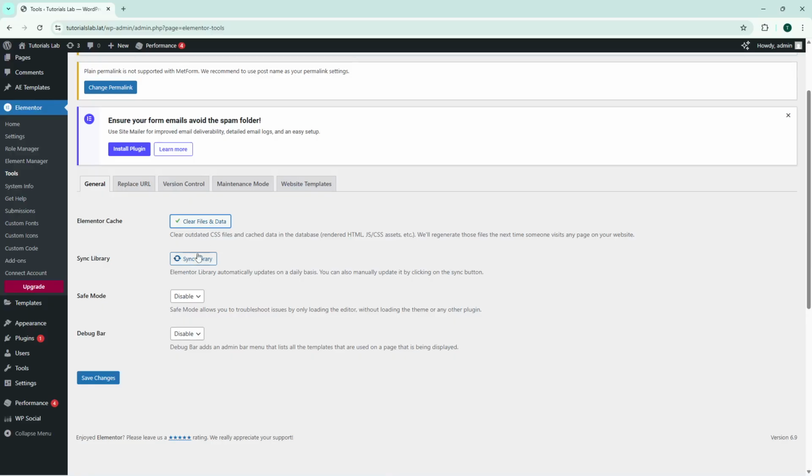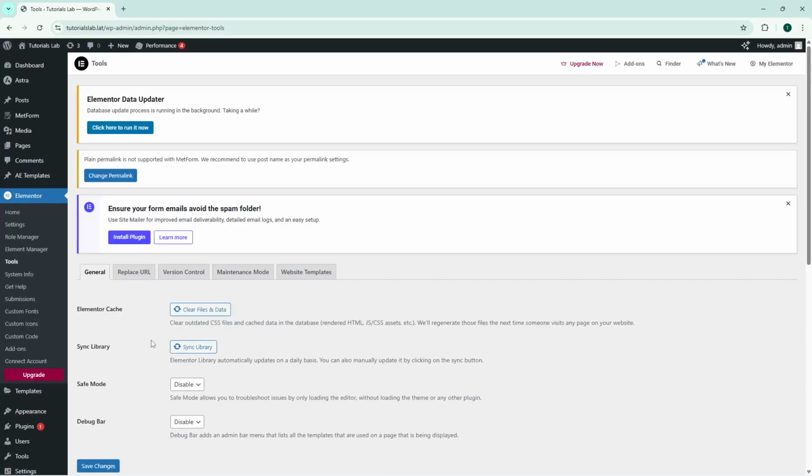Next, click on Sync Library. This action synchronizes your Elementor library with the latest templates and ensures all your design elements, including fonts, are properly connected and up to date. After clicking this, give it a few seconds to finish syncing everything. Once the sync is complete, click Save Changes to apply these updates. This ensures all the clearing and syncing you just did takes effect properly.